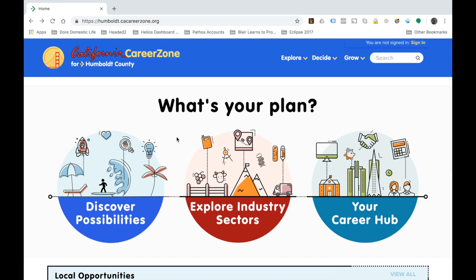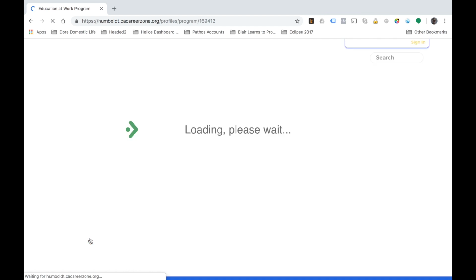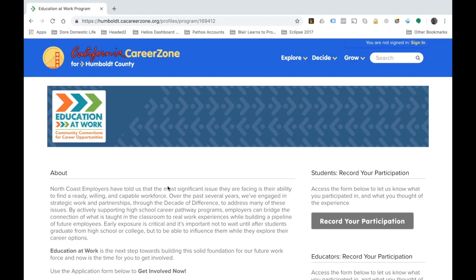So we're using the example here of Humboldt County, and in Humboldt County, the county administrator has named their program Education at Work. And in the local opportunities box, the program itself is pinned to the far left side, so it always appears to students. If you want to learn more about their program, you click on the link and you're able to see their profile. You can think of this as sort of a home profile for their work-based learning program.